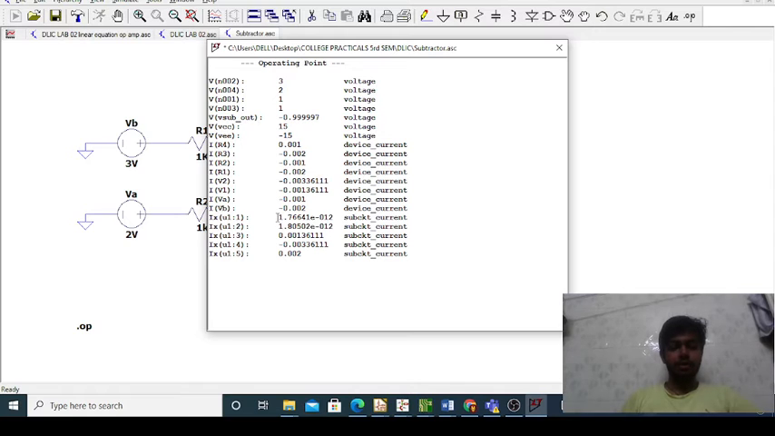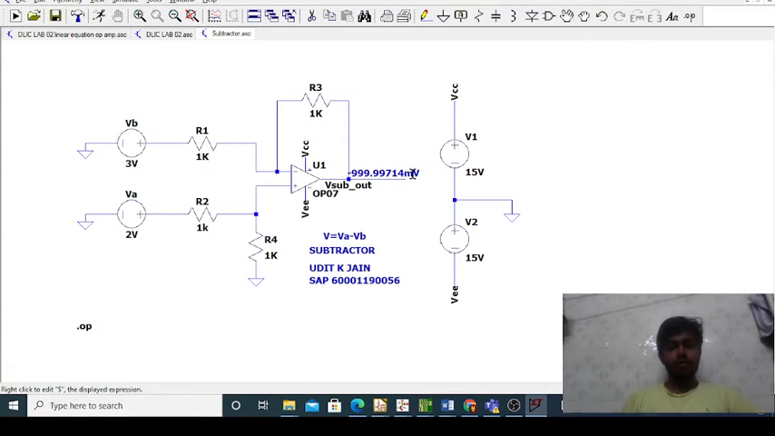Here we see we have got the operating point values of all the components. We have got the currents, we have got the voltages of different things. Here we can see we are getting minus 999.99714 millivolts. So it is nearer to minus 1 volt, and minus 1 volt is 1000 millivolts. So it is nearer to this. We will conduct the study according to LM741.